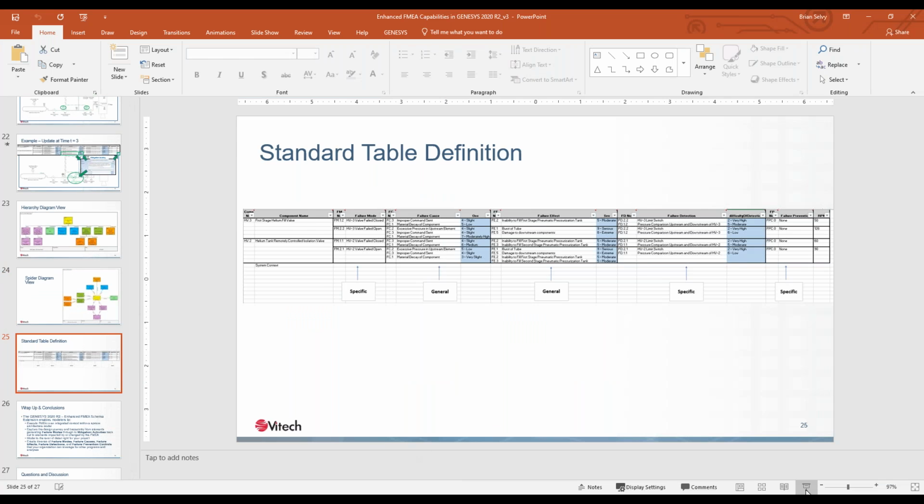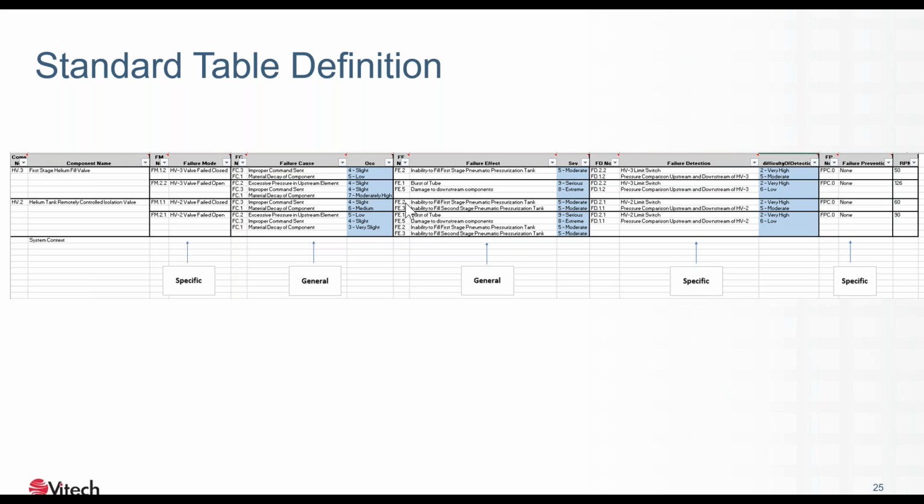So the last thing I'll show you here is the standard table definition that we've created. I've applied a little bit of Excel outlining so you can see things a little bit clearer here. But I recall I talked about specific versus general. You can combine the 2 concepts as well. This is part of your systems engineering management plan or your project execution plan, deciding what your implementation approach is. But I just wanted to show that you can combine the 2 concepts where it makes sense.